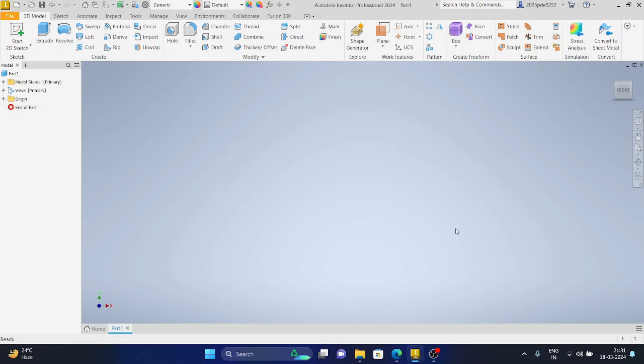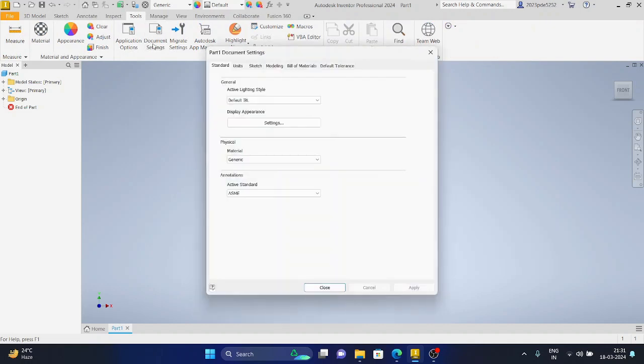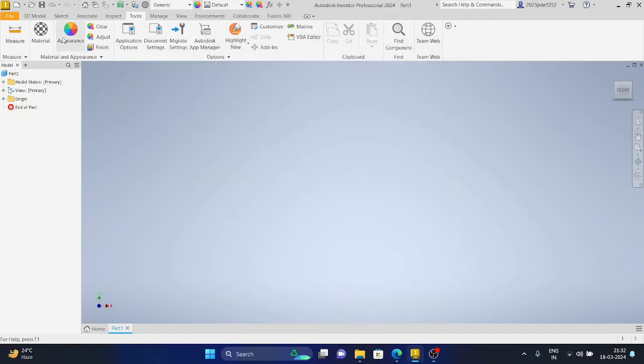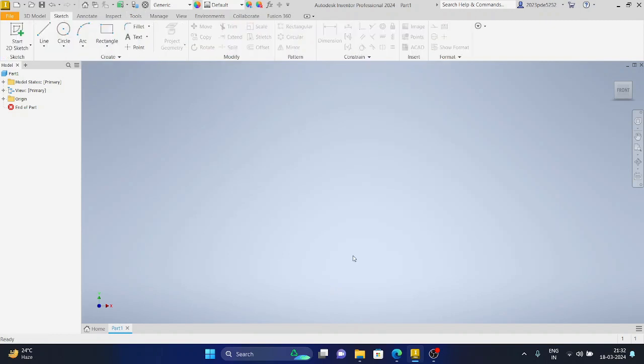Before we start, let us check whether we have selected the dimensions in millimeters or not. For that, what you have to do is go here, click on tools, and then go to document settings, and then you will get units here. Click on this unit tab, and then set the unit of the length to millimeter. Click on apply, and then close this. So now whatever you do, your units will be in millimeters. This is what you have to follow always. This is a standard procedure.